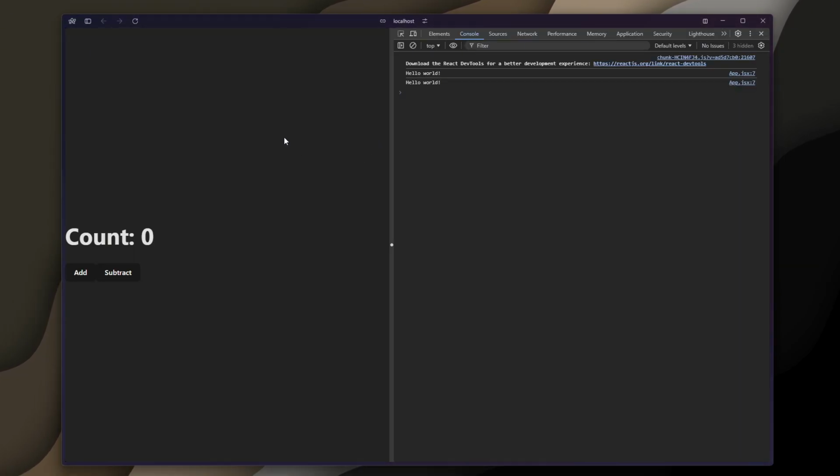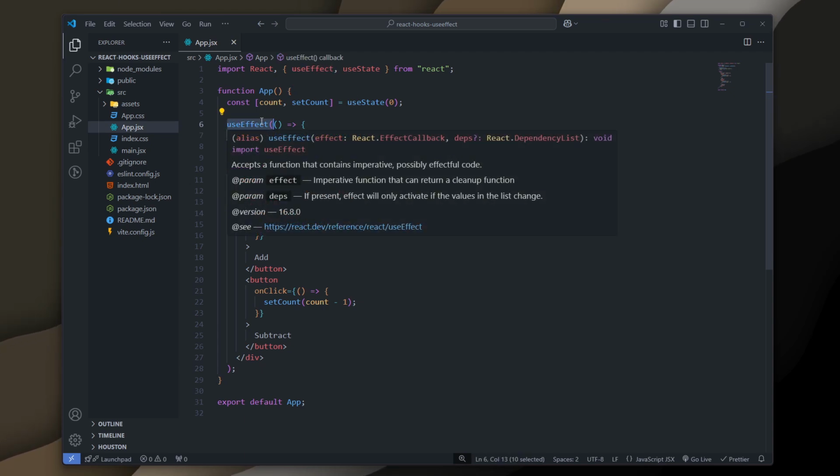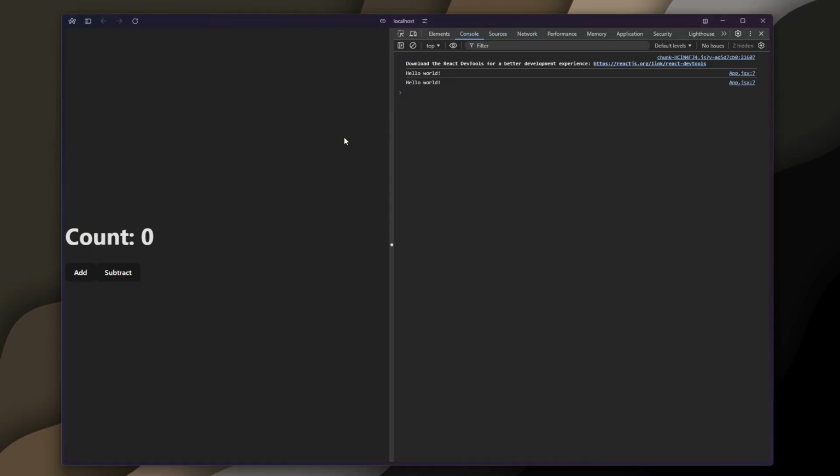Now as you notice, whenever we refresh our page, it's going to log hello world in the console. Why does it do this? Well, we are making a useEffect, which is like a side effect. It does something whenever something happens. So we are making it so that whenever the component first mounts, when it first loads, it's going to console.log hello world. As you can see, there we go.